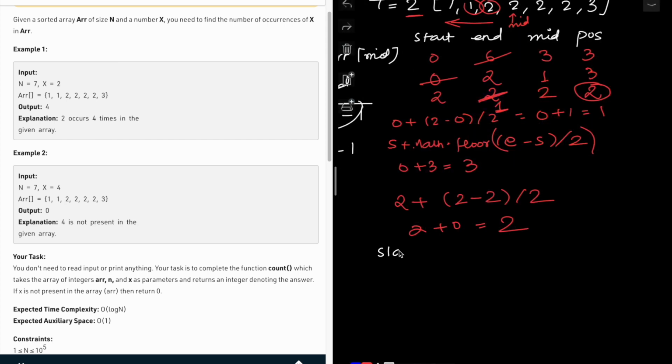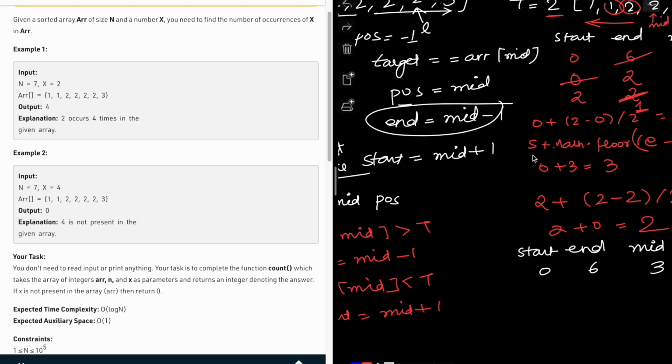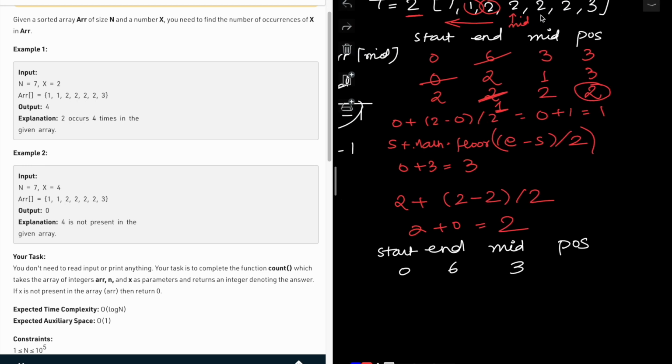Now we will try to find the last occurrence of the targeted element. Right, so start, end, mid, and pos. So what would be our start? 0, end would be 6, mid would be 3, definitely, right? Now here we have a different condition when we get to the targeted element. So now we need to find the targeted element on my right hand side. So I'll change the start pointer, because I want to go into the right hand side of the mid element.